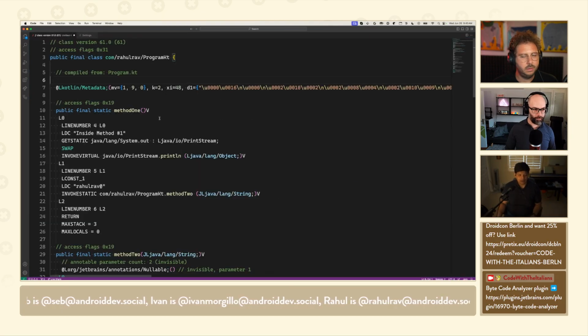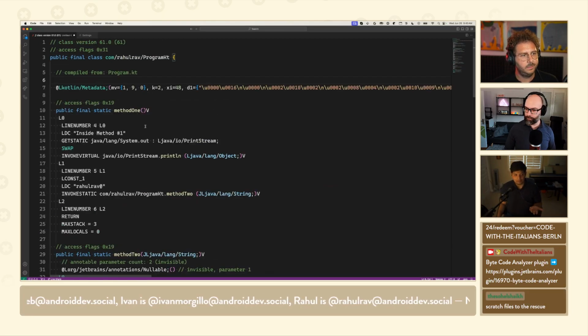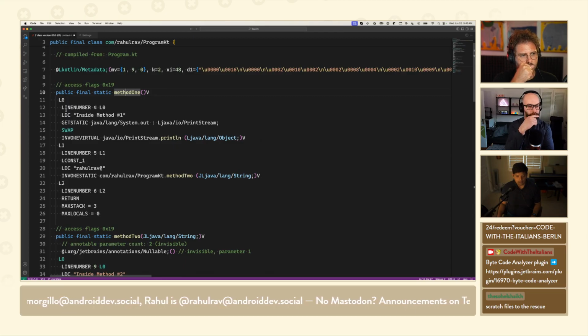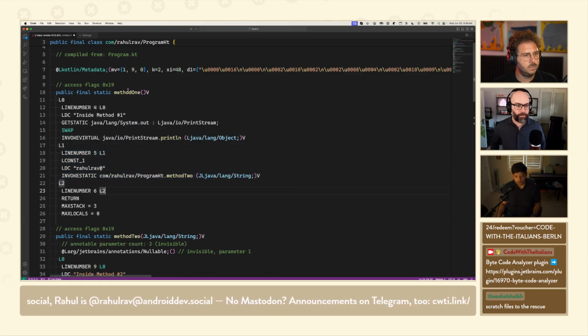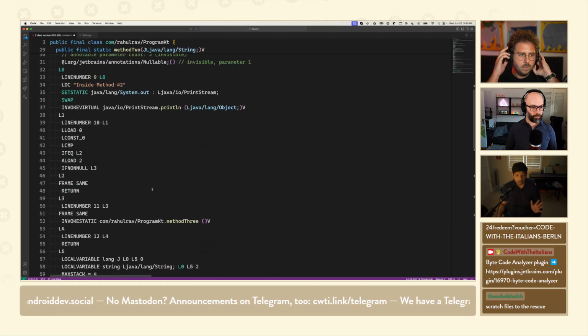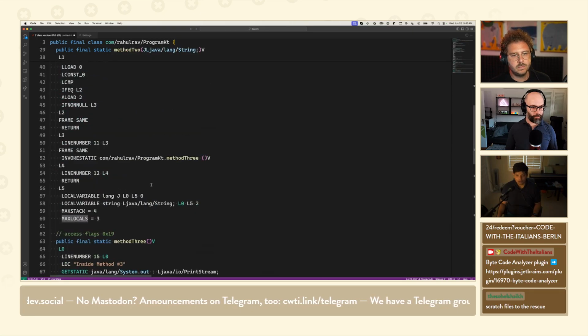Okay, better. So here we are just looking at some bytecode. You can see that we have a class com Rahul Rav program KT, and this was compiled, so there's some debugging information. We have this method one, and you can see method one calls method two, so you can sort of discern what's going on. Then there's a bunch of metadata here about max stack, max locals, and other things. This is what the shape of the bytecode typically looks like. Now this is not super readable yet.